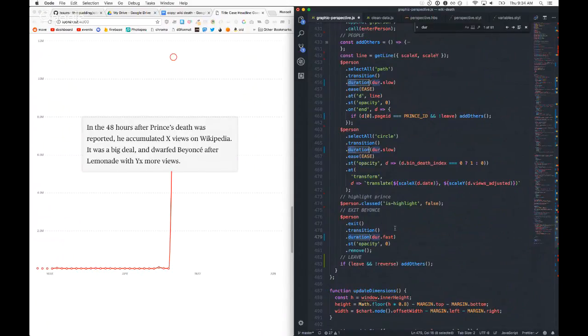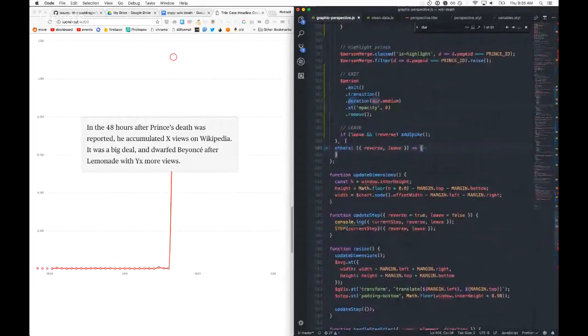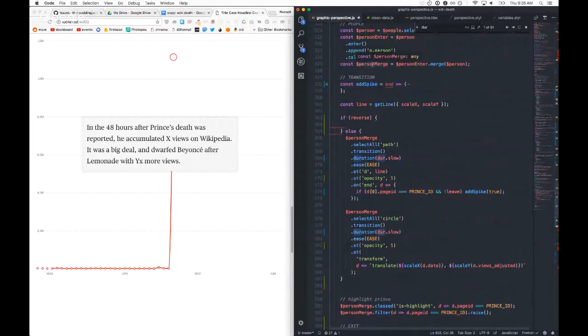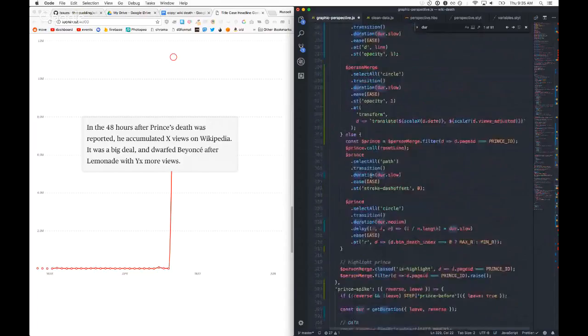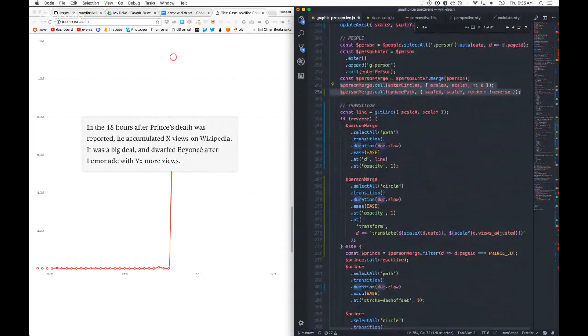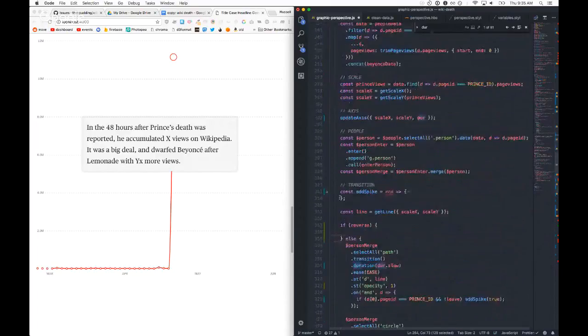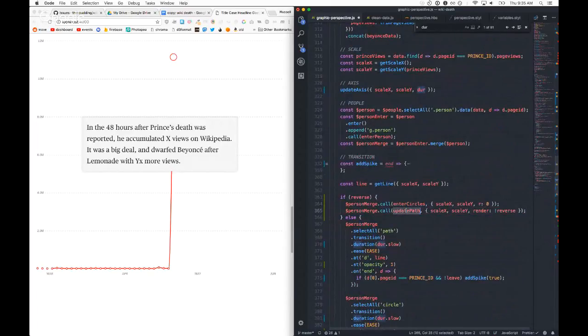Oh, we exited Beyonce. Okay, so let's say we never called the two enter things, so these guys. Okay, this one's a little more complicated. So if it's reverse, we definitely want to enter circles and update path.